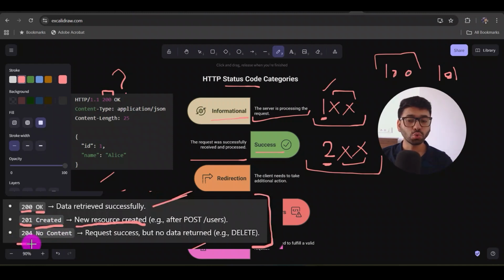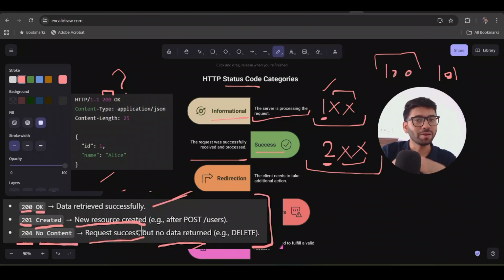Another example is 204, which means no content. The request was successful but no data was returned. For example, when we use the DELETE method to delete something, you won't get anything in reply, right? It was successful but there was no content in the response. Overall it was a success, so it comes in 2xx. So this one is 204.